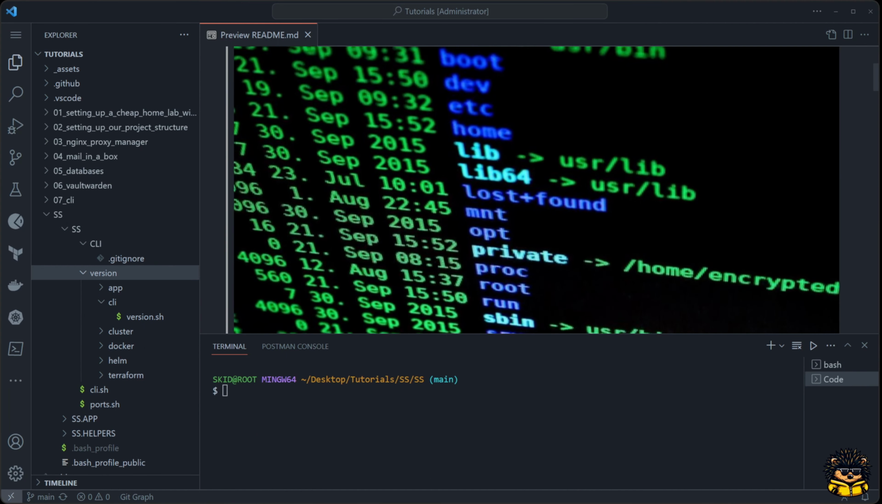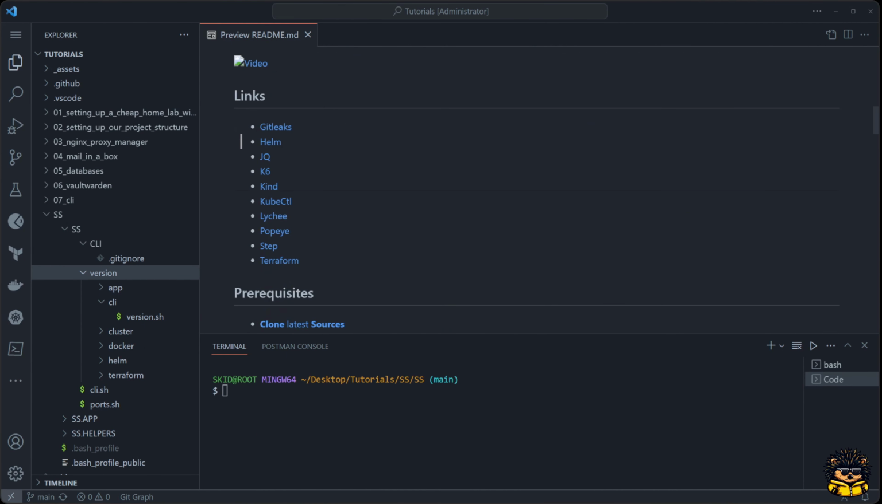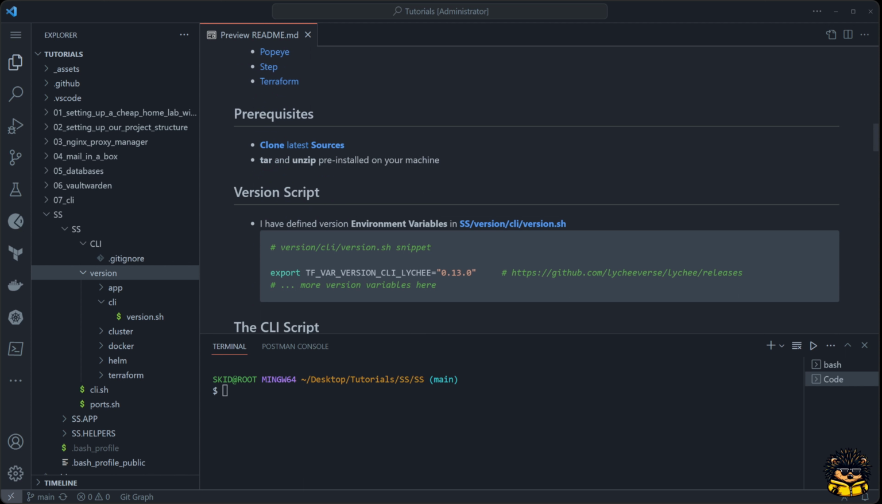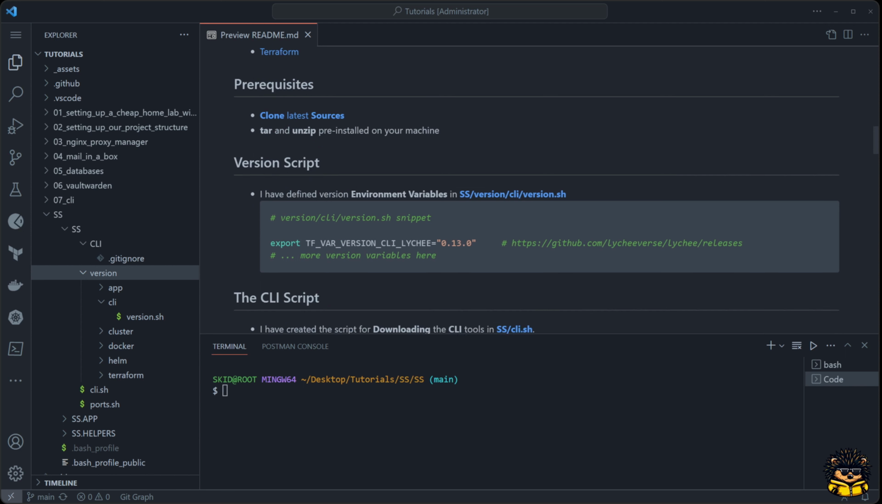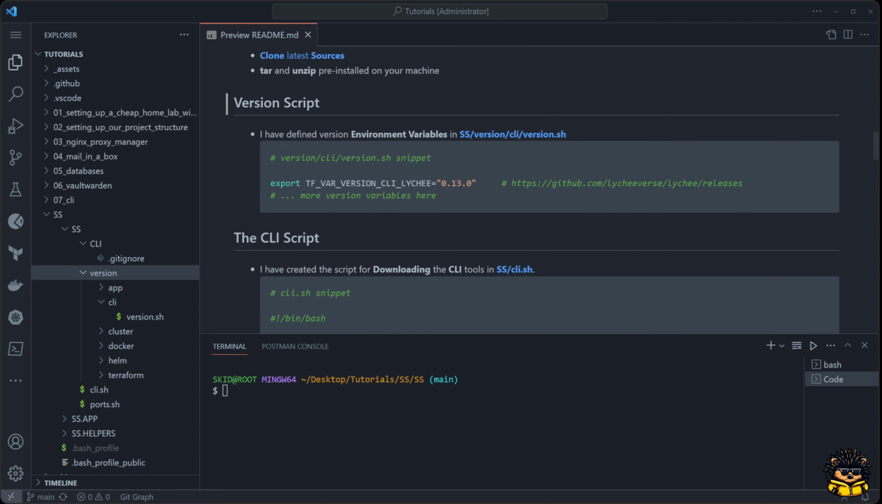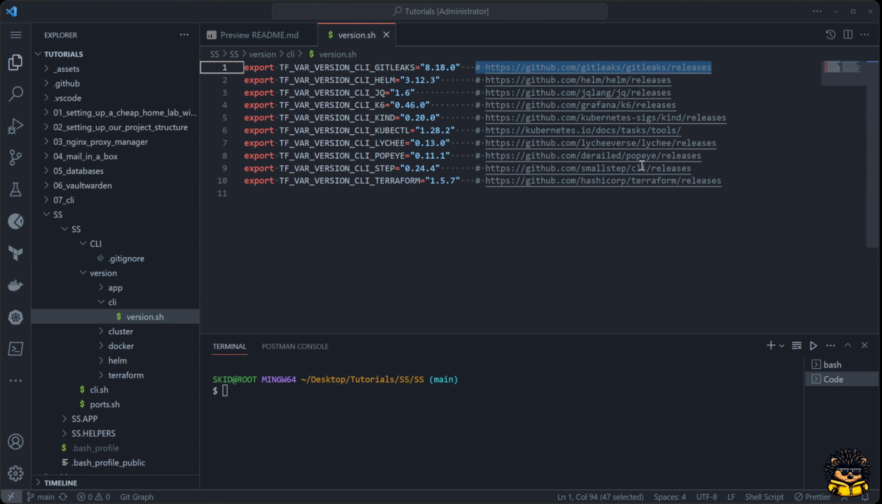Let's go. At the moment of creating this video and uploading the script to my GitHub page, we have tools like GitLeaks, Helm, JQ, K6, Kind, kubectl, Lychee, Popeye, Small Steps, and Terraform. I have added some environment variables to our version script in the CLI folder. Every time we want to use another tool, we have to define the current version in this script.